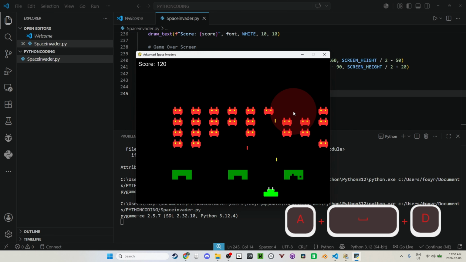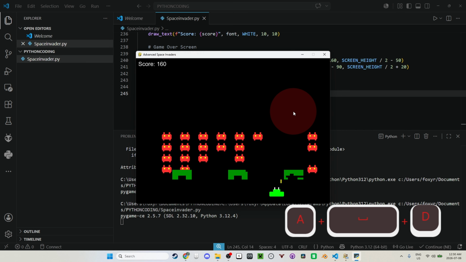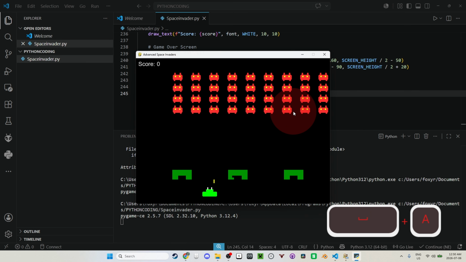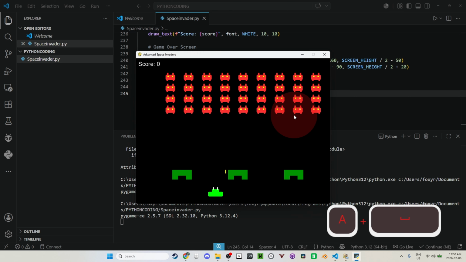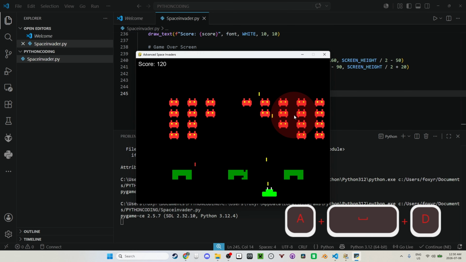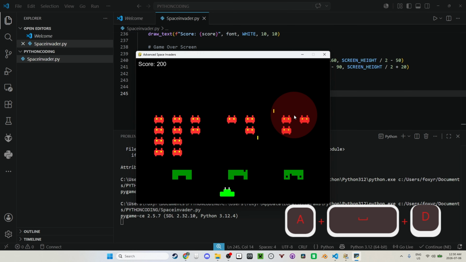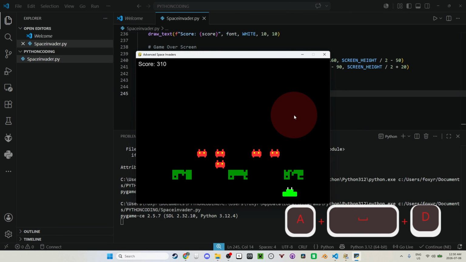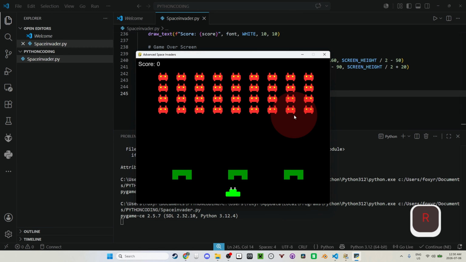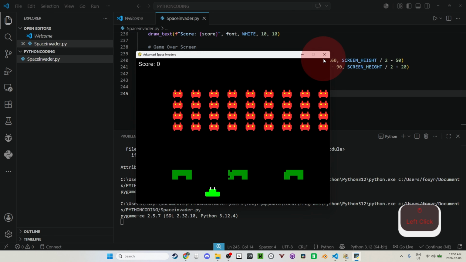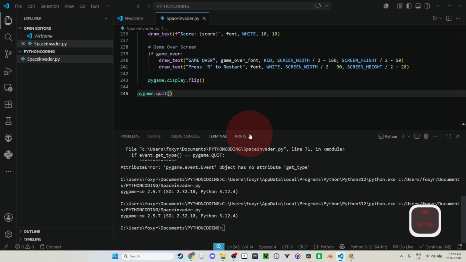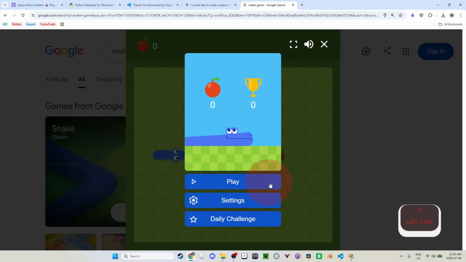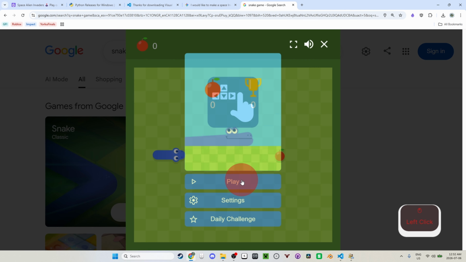I might need a few more aliens actually, because there are way too many and not that quick. But another thing you can do is you can spam spacebar, which is also a really good method. Oh, maybe? Oh, unfortunately not. Okay. So now that we made a basic copy of Space Invaders, our next game that I want you guys to try to make is Snake Game by Google.